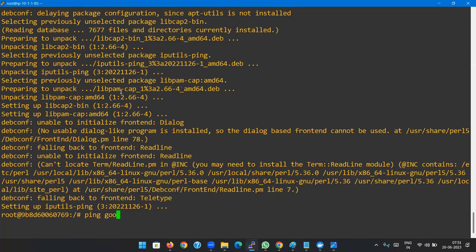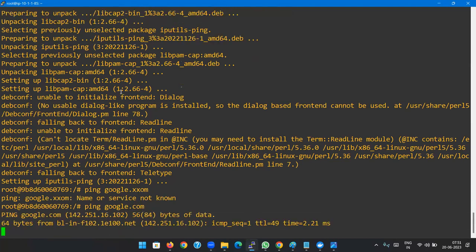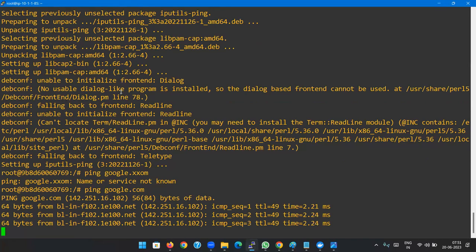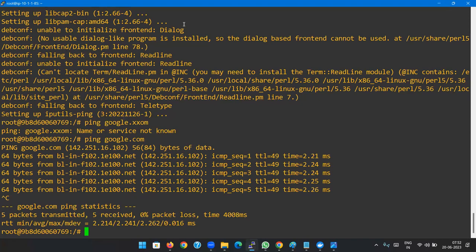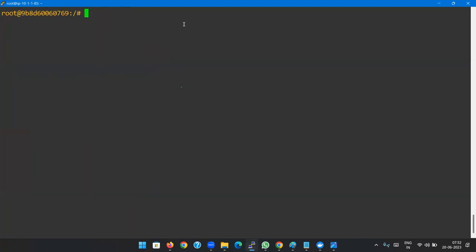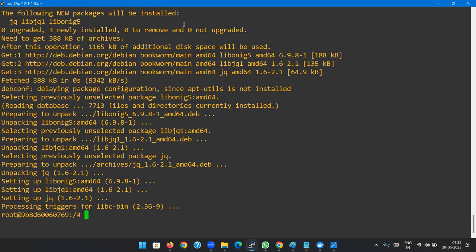Ping google.com. Look at that, we are getting the response from Google, which means that ping is also available. Now, as we have installed all the applications that we require, like net-tools and unzip, if you want to install jq also, you will install all those also. apt install -y jq. Okay, so jq is also installed.